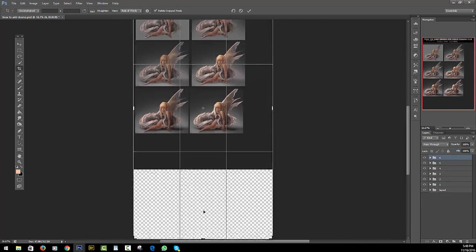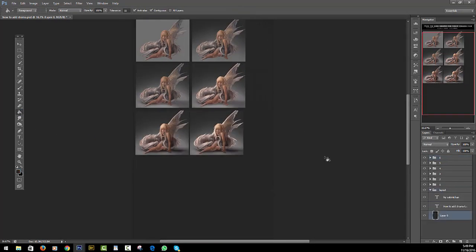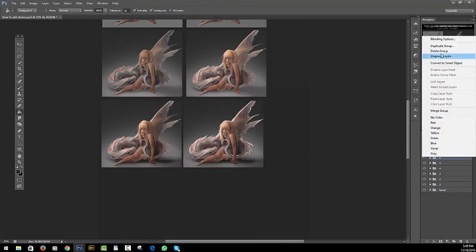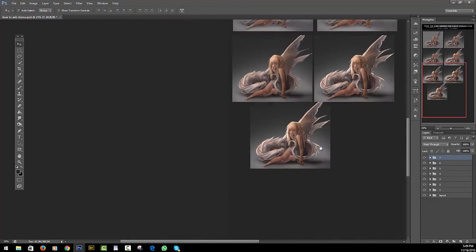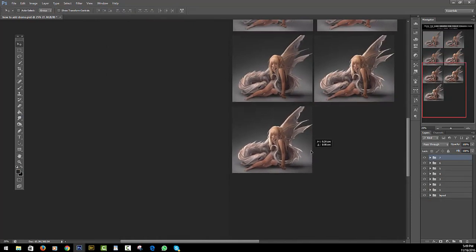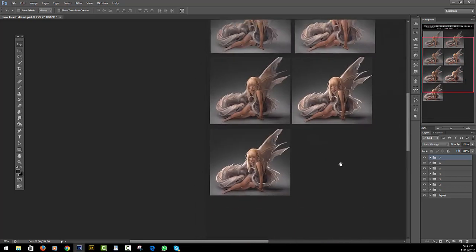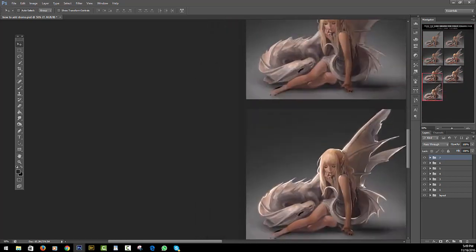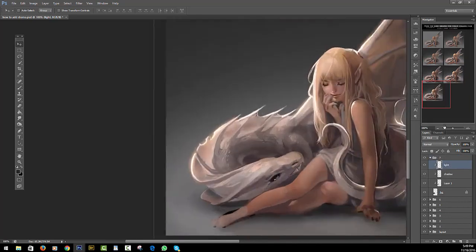So yeah, these are pretty simple ways of adding a bit more drama to your character without having to do too much. These are all very technical steps, not necessarily involving any sort of painting. Once you have a good base going like this, just start doing these steps and it will add a bit more drama to your character. Yep. Now, what else can we do?